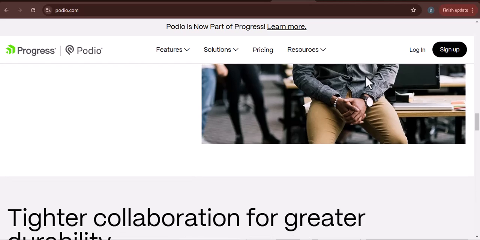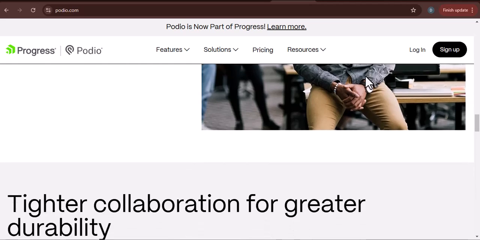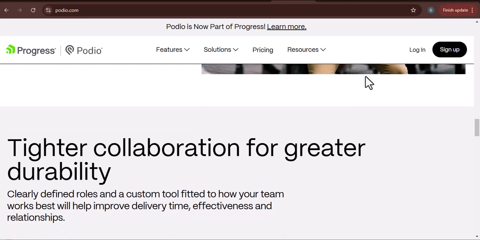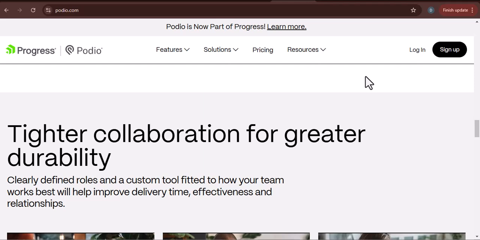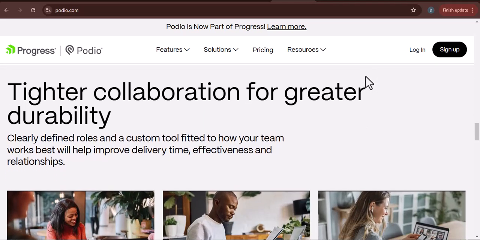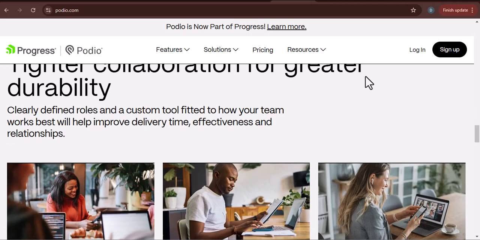Step 4. Find the user you want to remove. Scroll through the list of users until you find the one you want to remove. Step 5. Click on the Remove button. Once you've found the user you want to remove, click on the Remove button.